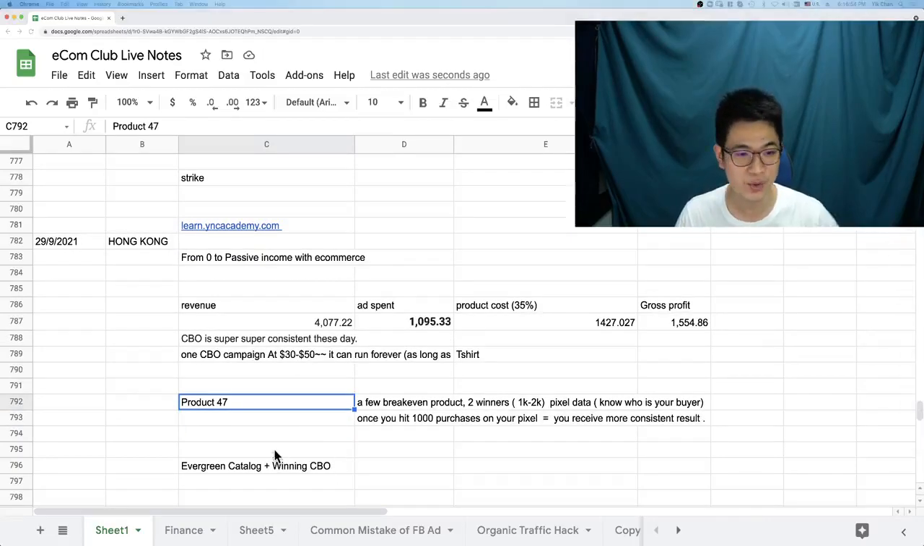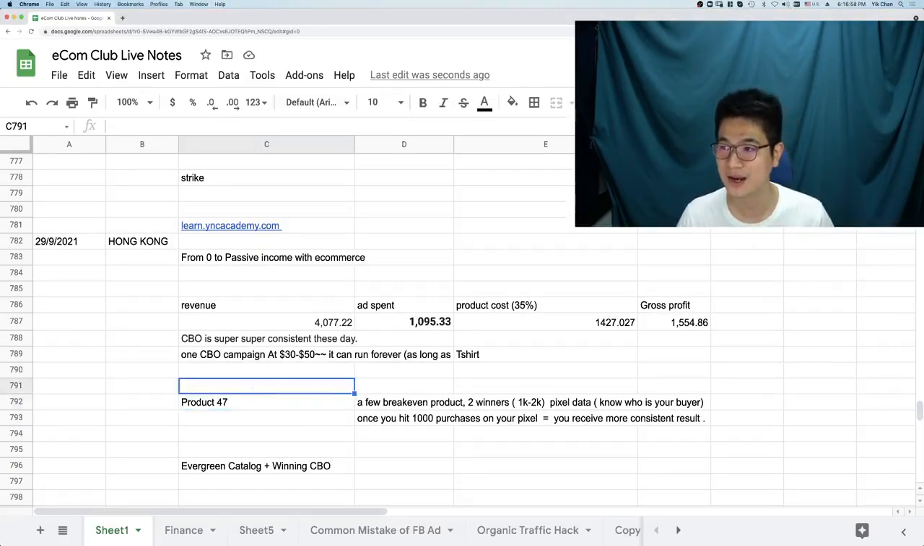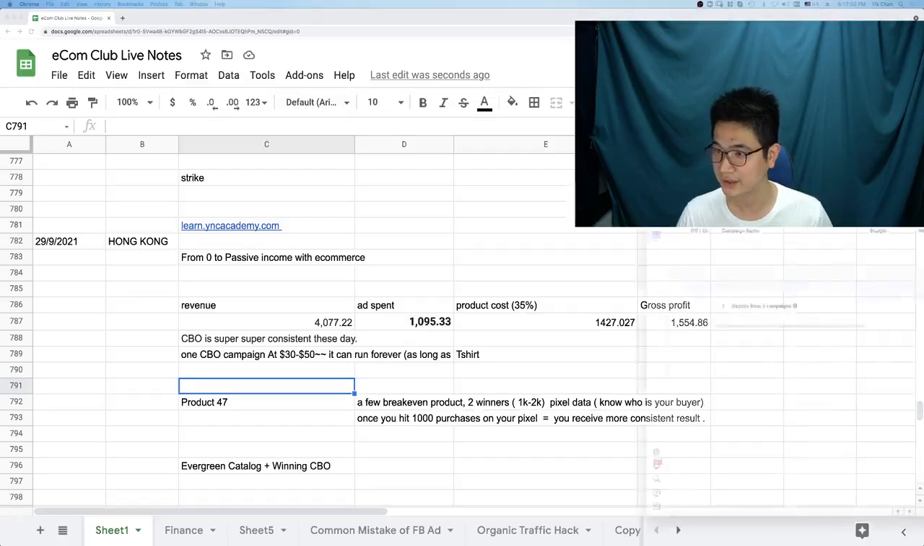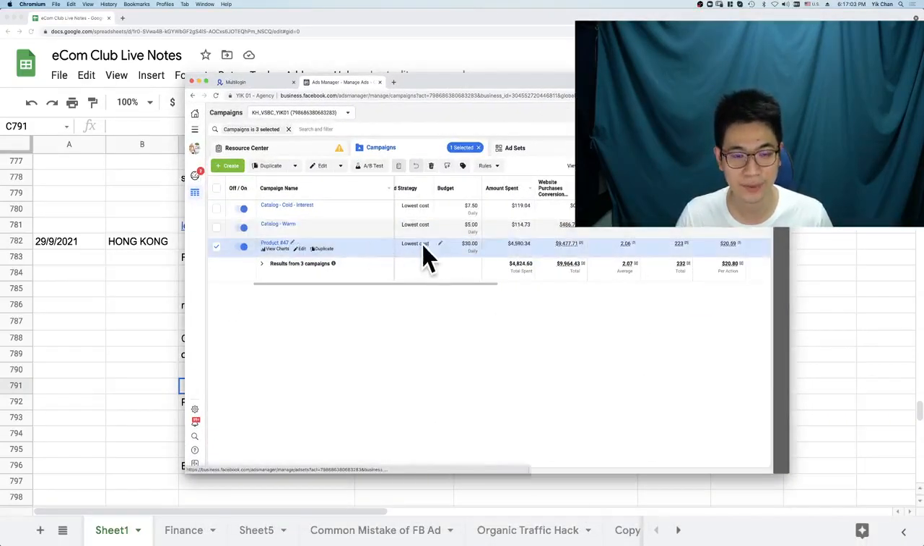So once you have done this, when you have several products doing good, you keep it at like $30 ad spend. Still not loading, I don't know why. So just keep it running like this, okay?